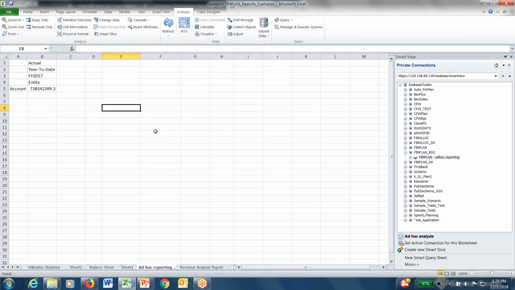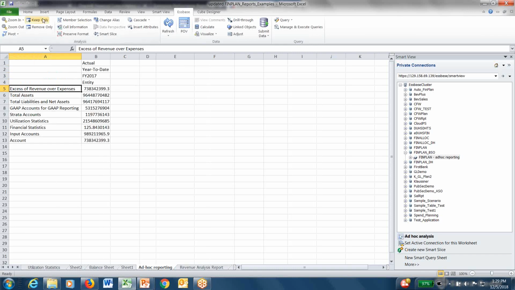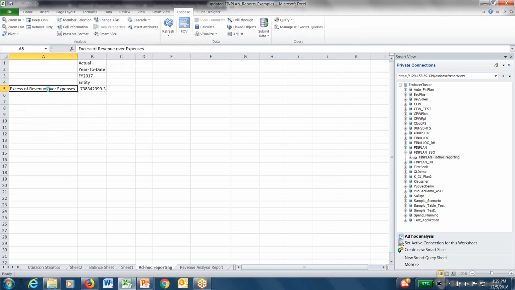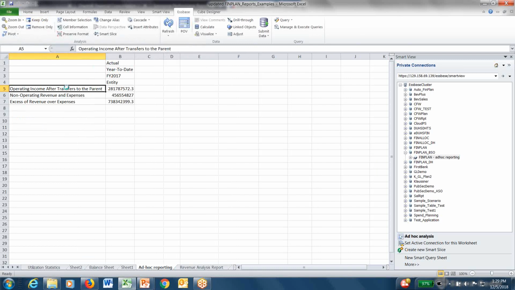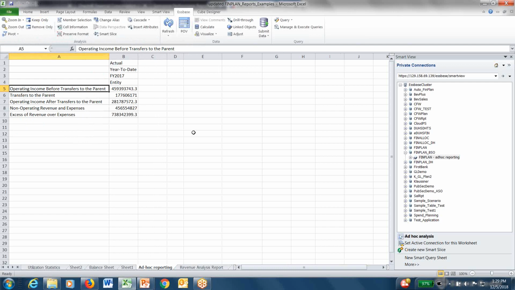So just like that, I've created a simple report showing the actual year to date for 2017 for all entities, all accounts. And then from here, I can simply drill into account, for example, and I can select that I want to look at revenue and expenses. Then I can drill into my revenue and expenses and start to drill into the application.